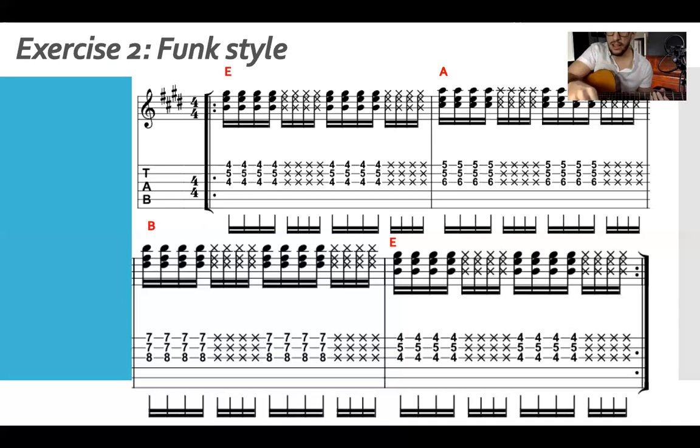Okay, so I'm going to play the entire exercise. Check that right here that it has a repetition bar, so you're going to do it 2 times. So I'm going to do the exercise 2 times entirely. Okay, 1, 2, 3, and. Okay, that's going to be the entire exercise.